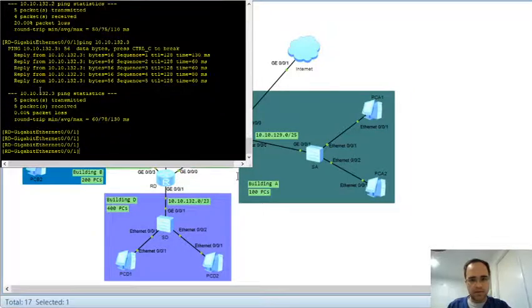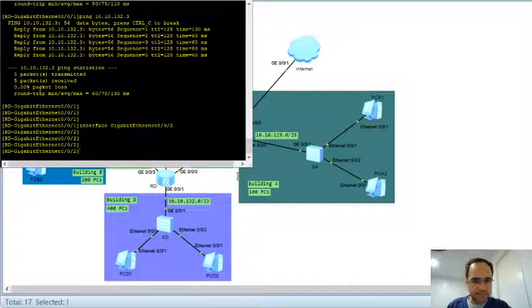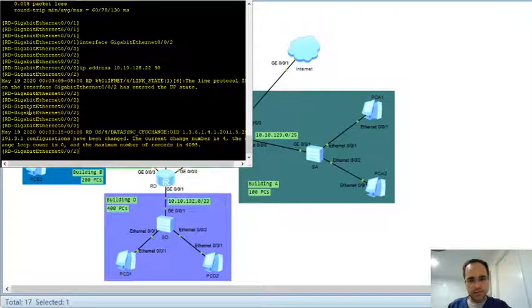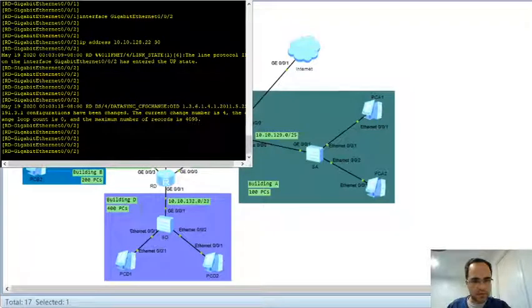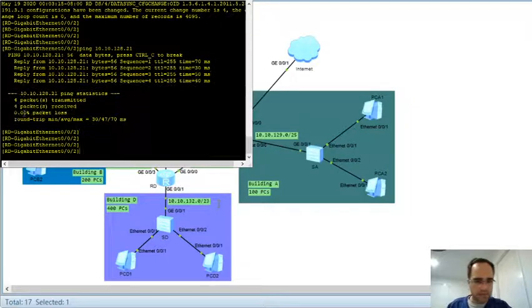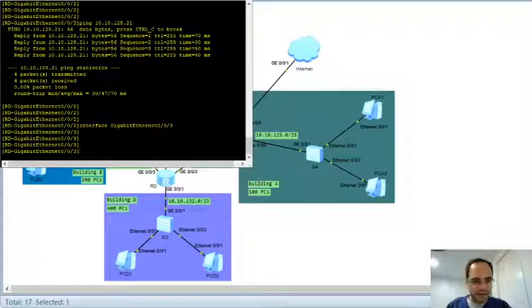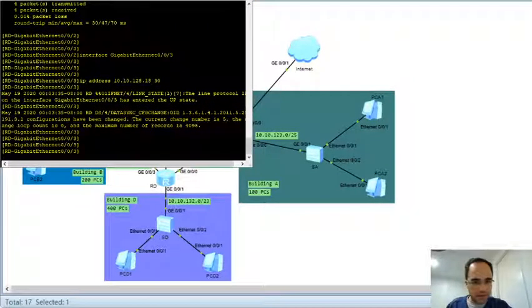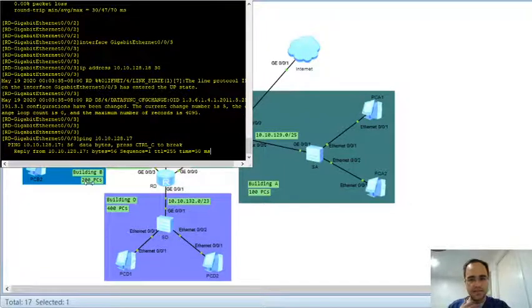Let's go to interface 2. On interface 2, I will set the IP address and then try to ping the other side of this network. Sorry, interface 2. Yeah, it's working. And then finally the last interface, interface 3. I will set the IP address for interface 3 and then try to ping the other side.